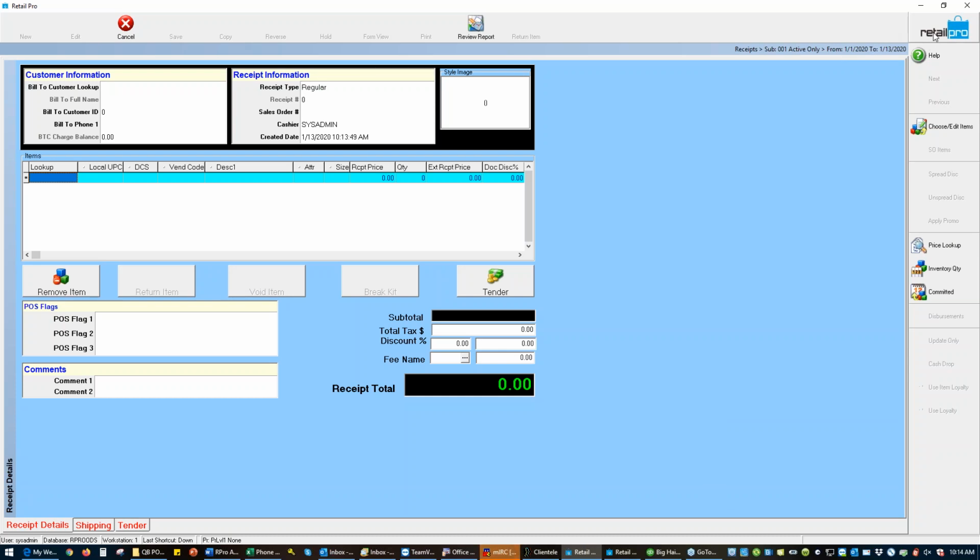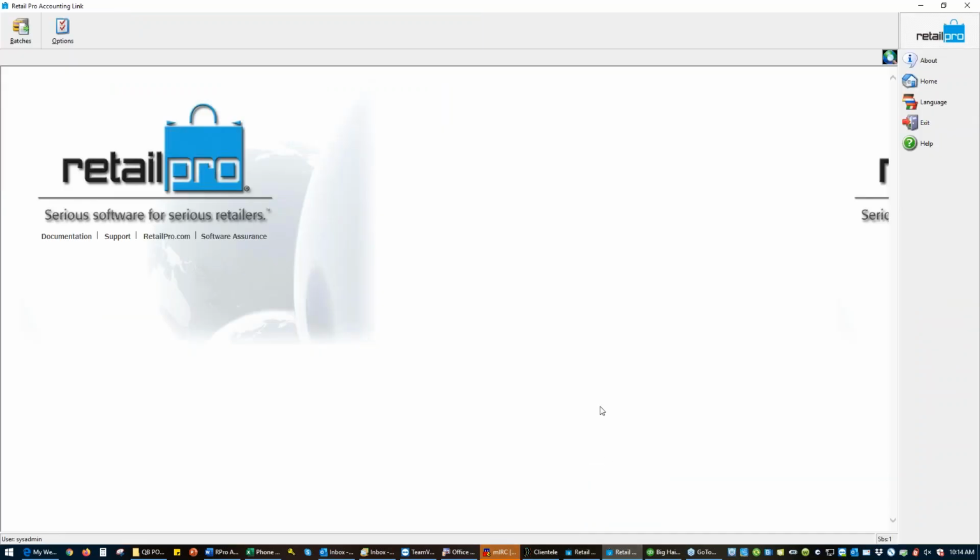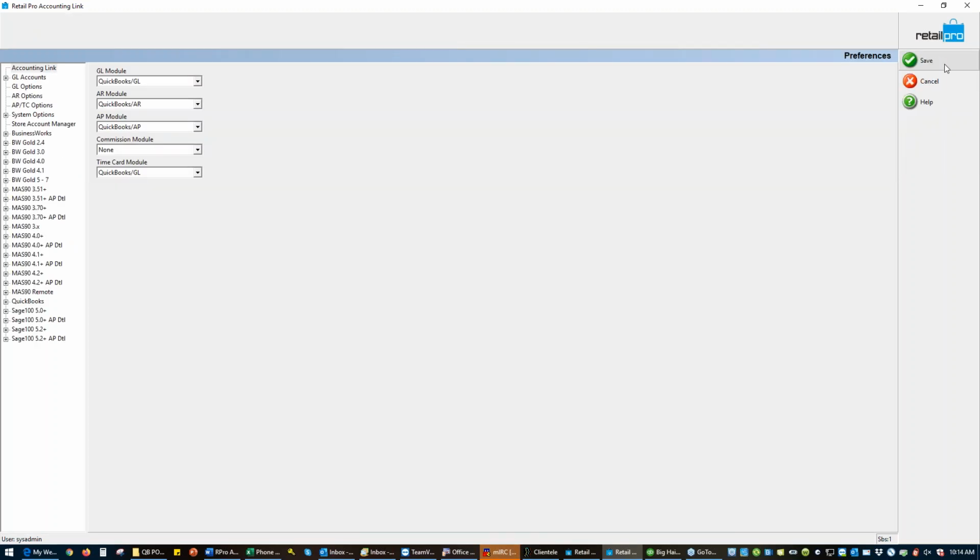I will then go over to my account link. In account link, I want to make sure, how do I set up account link? So I'm going to go to Options. I'll go to Preferences. Under Preferences, the first thing I have to do is tell account link what kind of software I'm going to be using for my payments, or for my accounting. I am using QuickBooks.